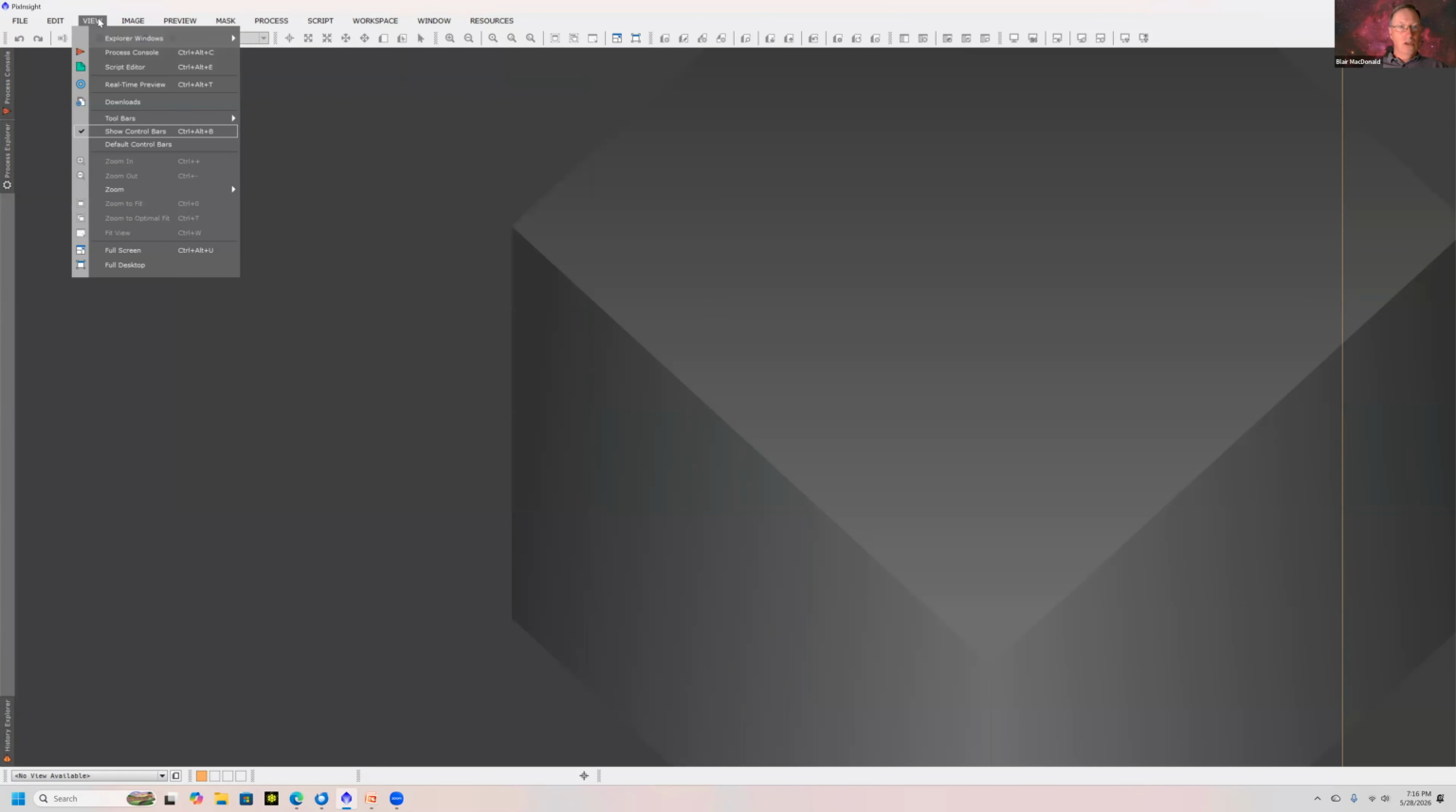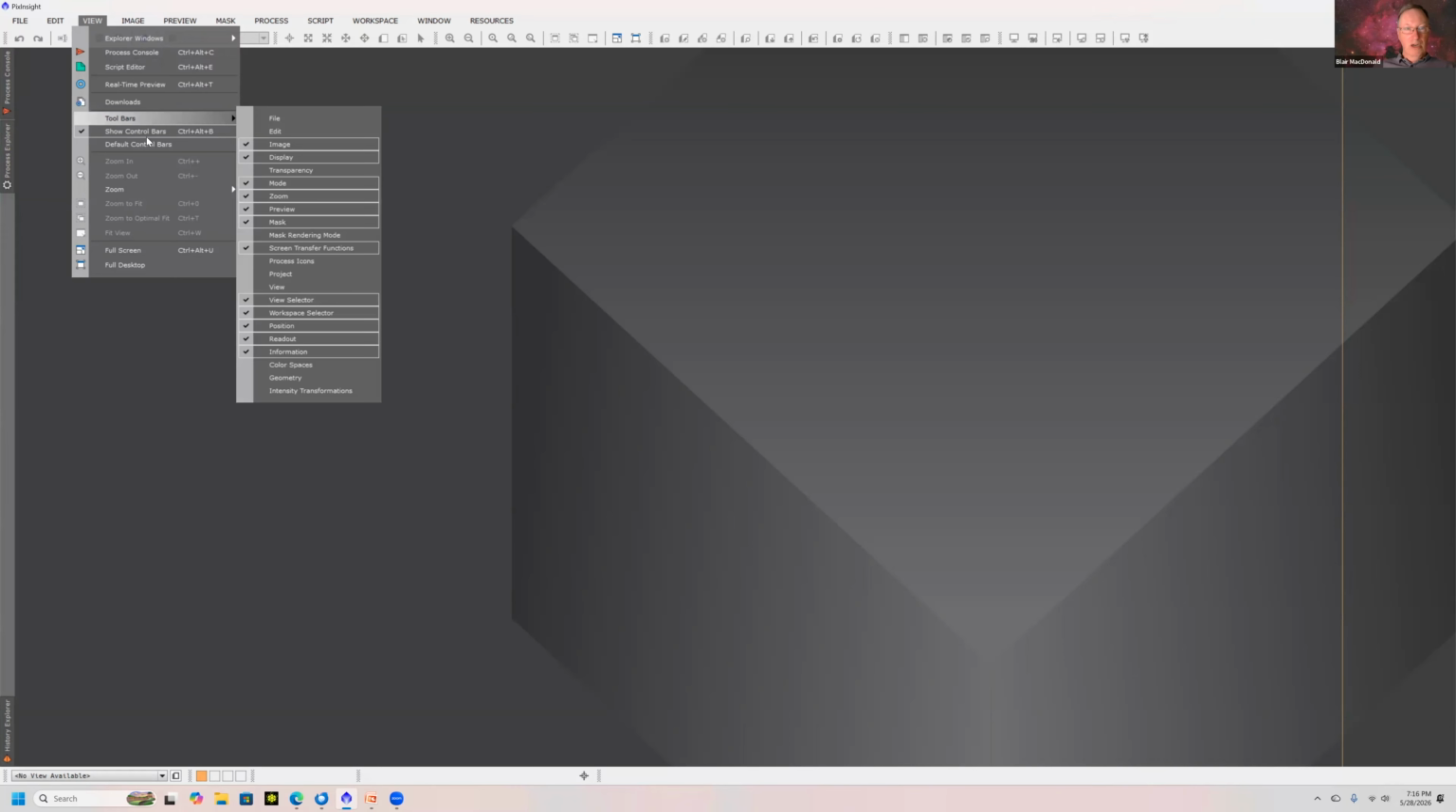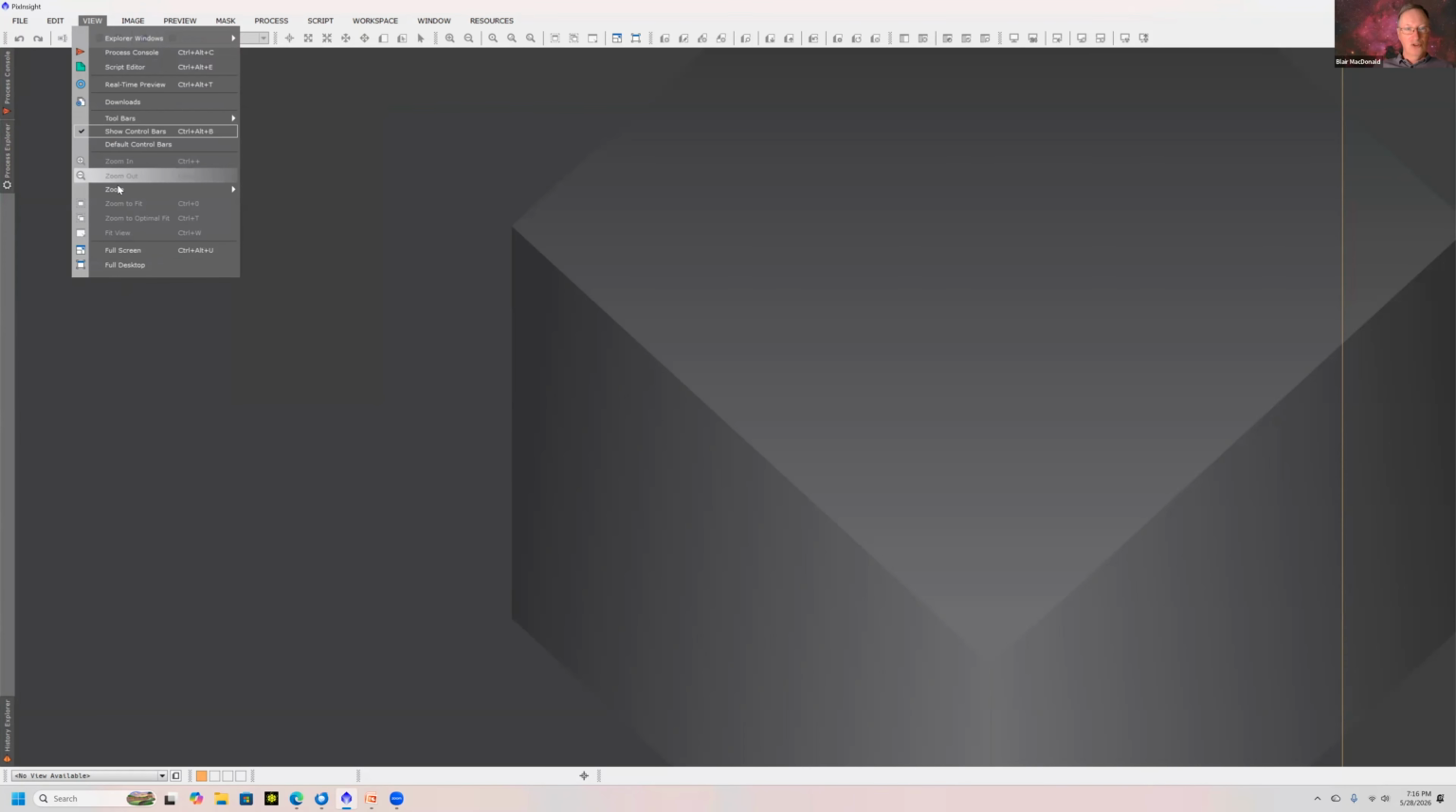View, we already took a quick look at. You can control which Explorer windows are available. You can toggle the process console on and off. You can open up a script editor. We, in a future session, may get to touch on scripting in PixInsight. I haven't done a lot in PixInsight with scripts just yet. So once I figure it out, I'll let folks know. There are real-time preview windows that you can turn on and off, toolbars, all that sort of thing, and zoom in, zoom out. Although generally speaking, I use the toolbars or my mouse wheel for that.